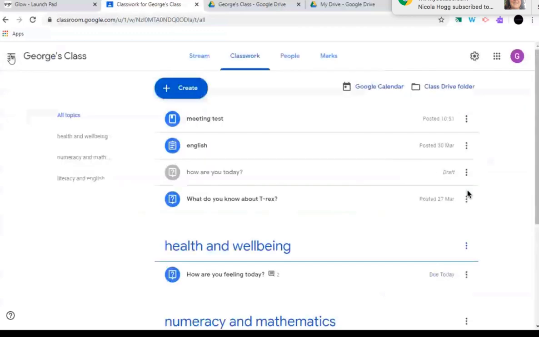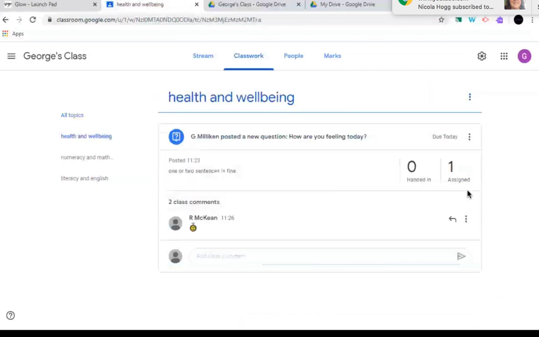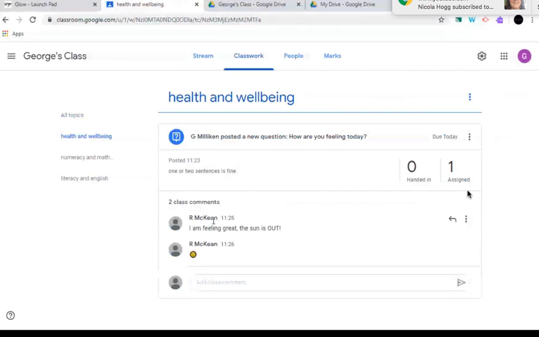So I've created that first one you saw, that was in health and well-being. So I've posted there, and you can see Richard has responded with a wee sunshine, telling me that he is feeling great and the sun is out. You must live in a different part of Glasgow from me, Richard. The sun's not out where I am. So you can see there Richard can respond, and I can view that.